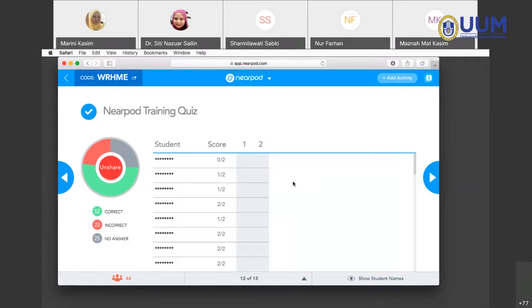Yours scored 0 out of 0. So on your own mobile or your own device, you will see your own score plus the percentage. So for example, this is only 2 questions. If you get 1 correct, you will get 50% correct, 50% incorrect. Did you get that? Yes. Okay. Good.